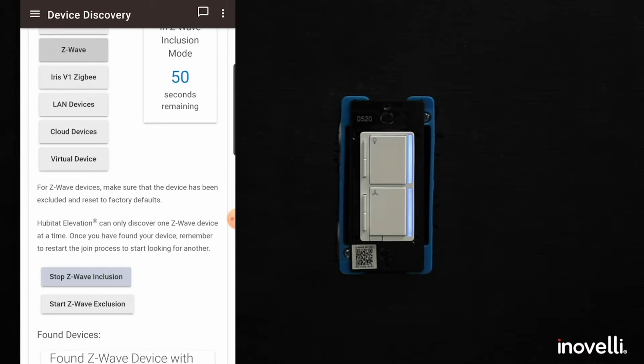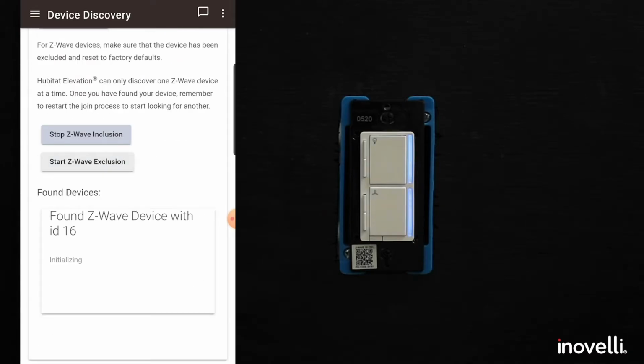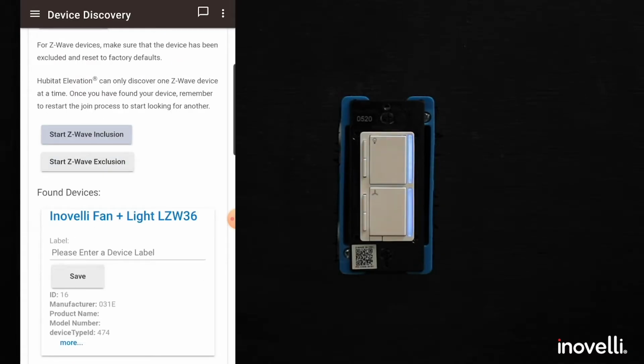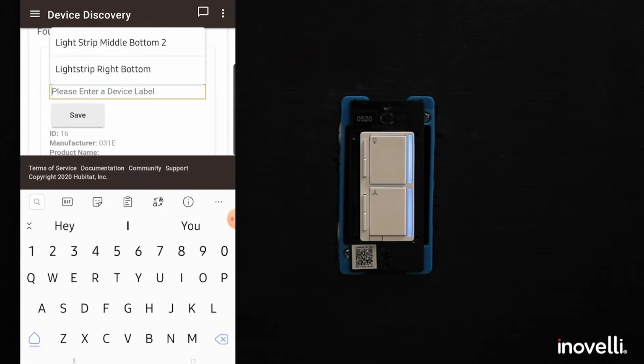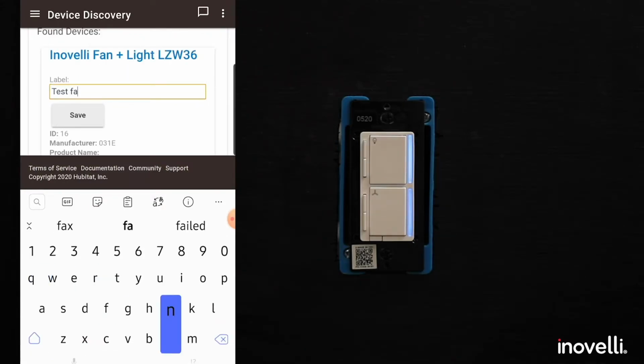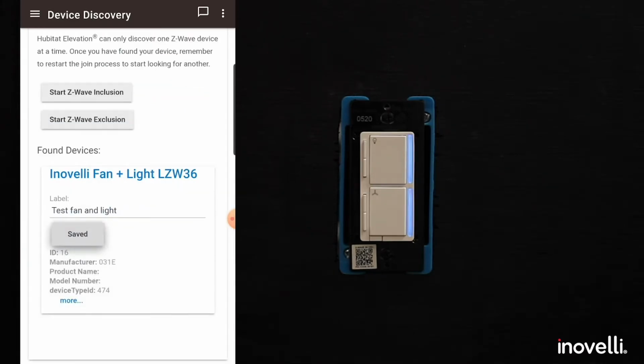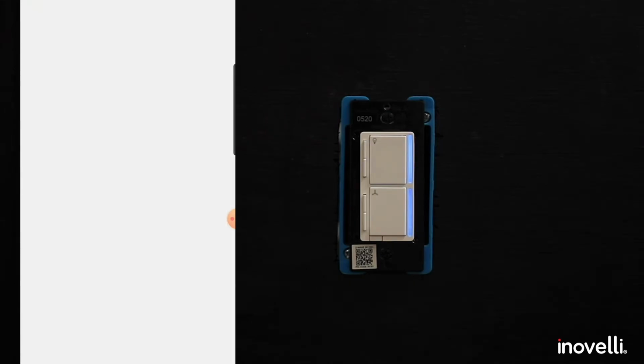You can tell it's blinking blue. You scroll down in our Hubitat app, it's found a Z-Wave device. It's found our LZW36, so we'll name this Test Fan and Light. Save that, and from there, it'll finish its pairing, getting everything situated.